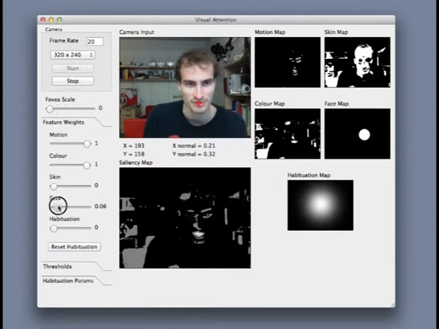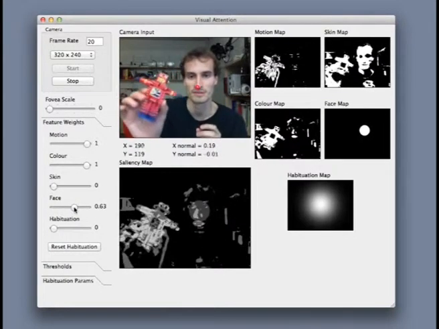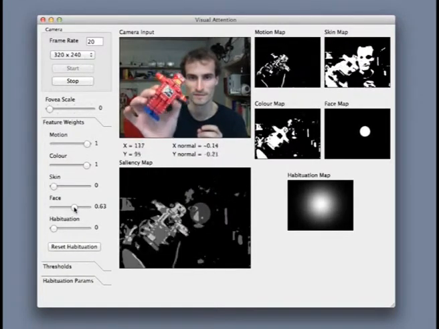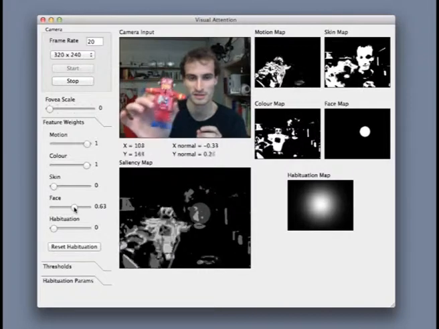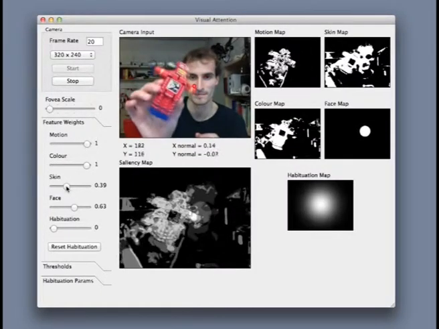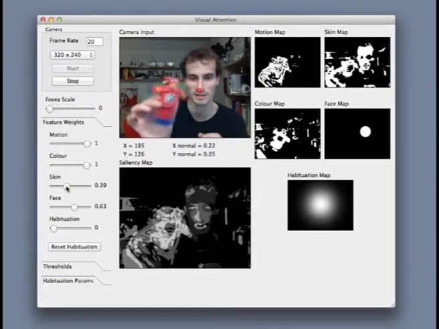Even if I introduce the face weight a little bit, we still find that the most interesting thing is still going to be the things that move rather than my face. And the same with skin tone, even if I introduce a little bit of that, it should still focus in on the robot because they have the highest weights.